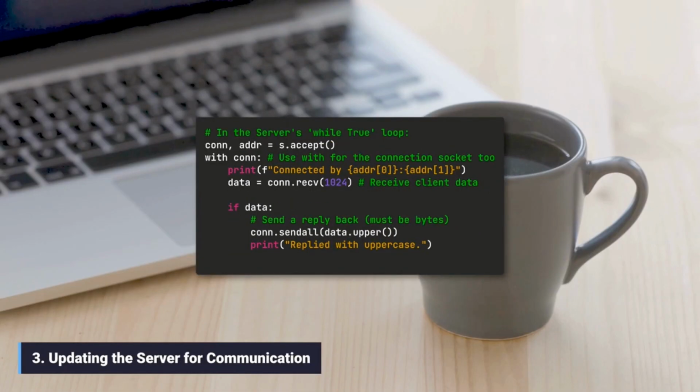3. Updating the server for communication. For this client to work, we need to modify the server code we wrote previously. Instead of immediately closing the connection, the server must now receive the data using conn.recv(). It then processes the data, here converting it to uppercase bytes, and sends the reply using conn.sendall(). The server's work is finished, and the connection socket, conn, is automatically closed when it exits the with conn block.